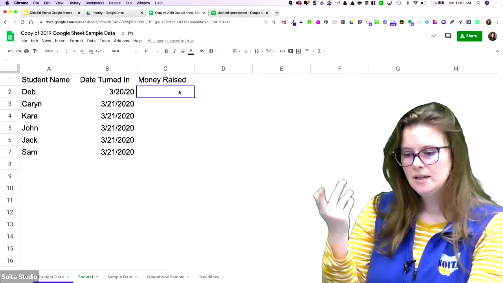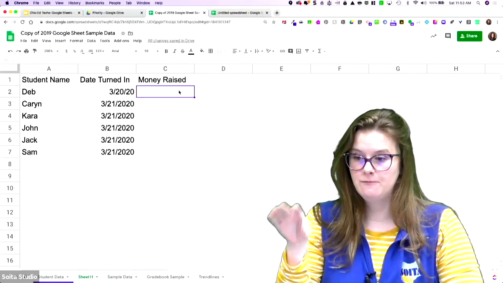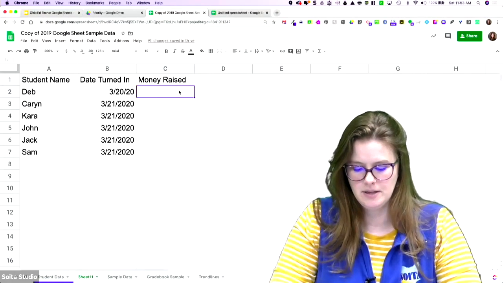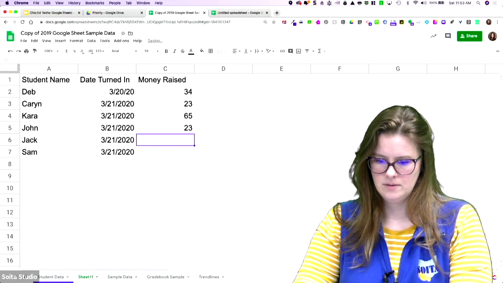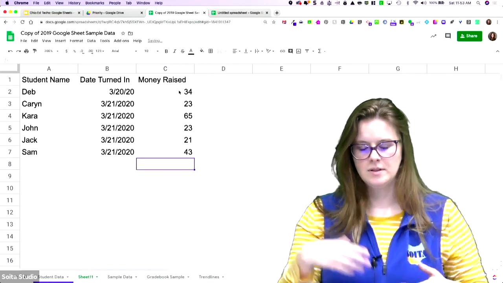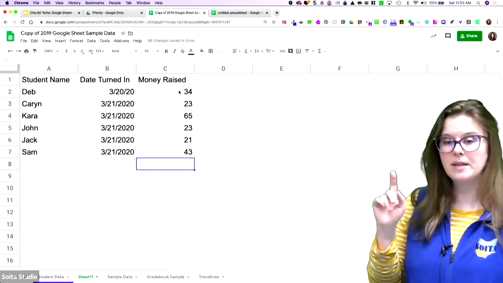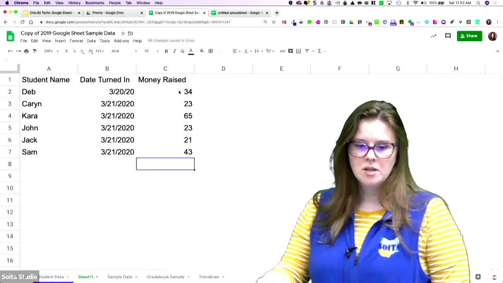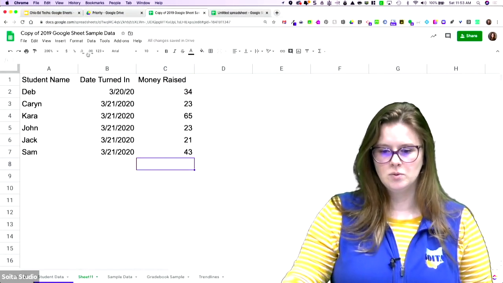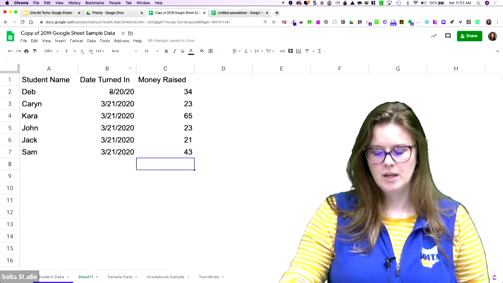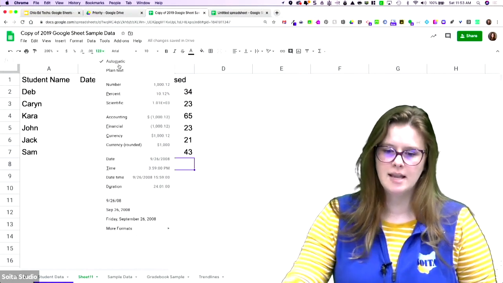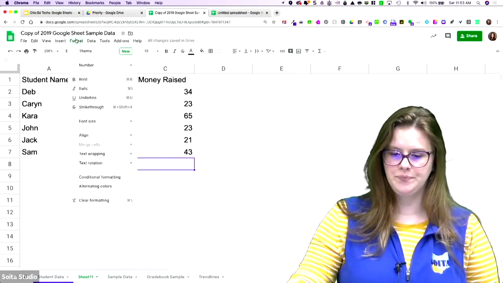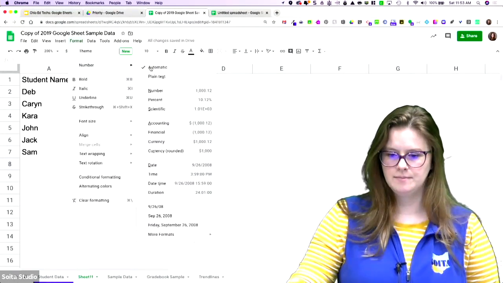So then let's talk about formatting your cells. So I'm going to put in some numbers here. Okay, so a couple things as far as formatting numbers. So you have up here your formatting tools. There's more formats here to get this list. You can get the same options under the format menu, okay, under number.